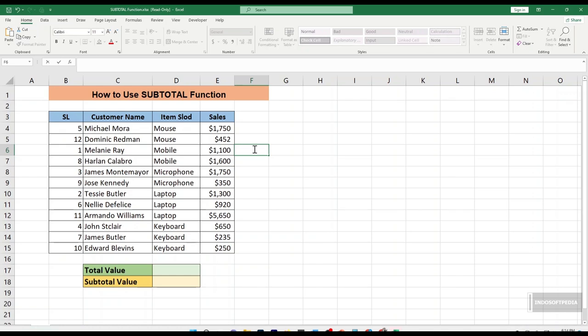The SUBTOTAL function in Excel allows you to perform calculations on a range of data while providing a way to group and categorize your data. It's particularly useful for summarizing data in tables with multiple variables or categories. Unlike typical functions like SUM, AVERAGE or COUNT, SUBTOTAL can calculate values while ignoring headings or filtered rows, making it perfect for subtotaling within an organized dataset.